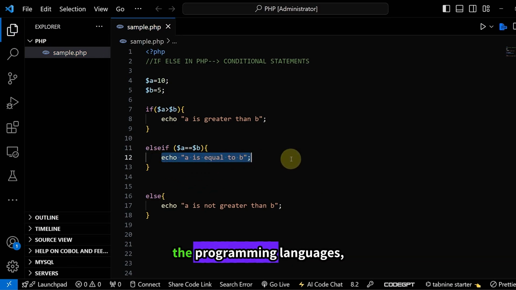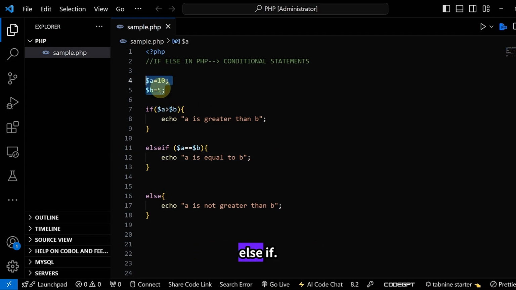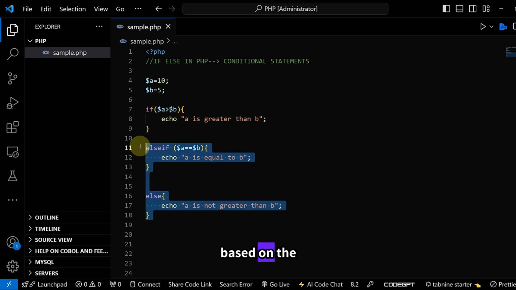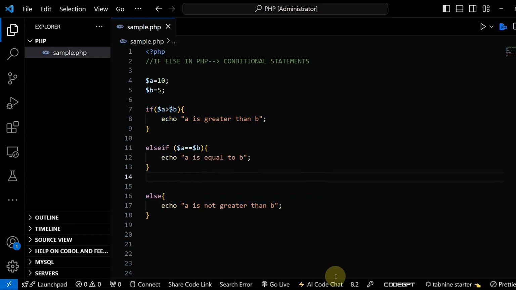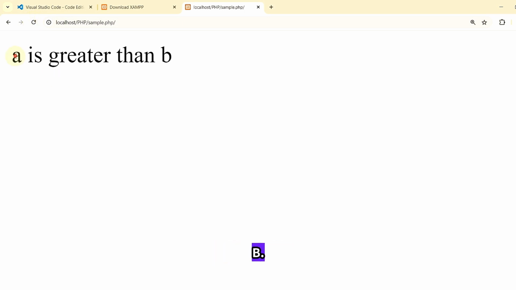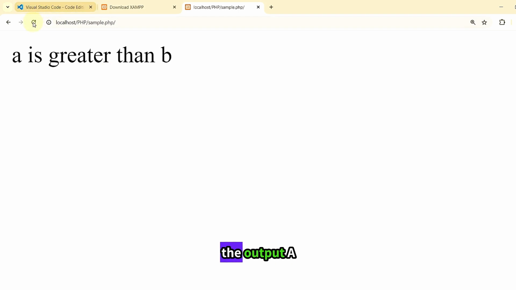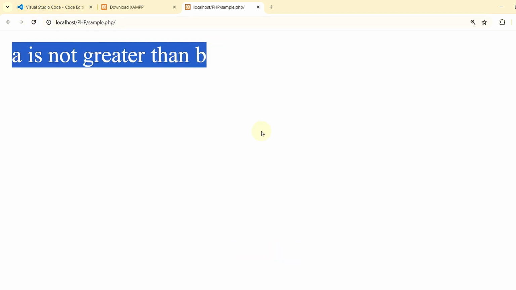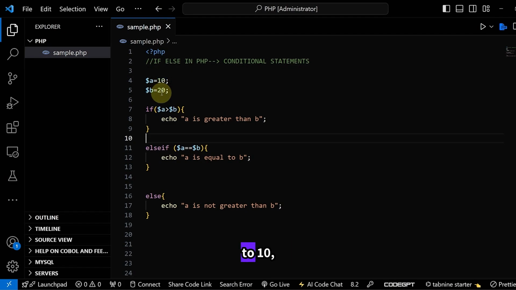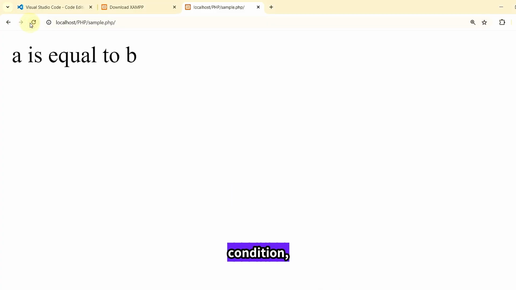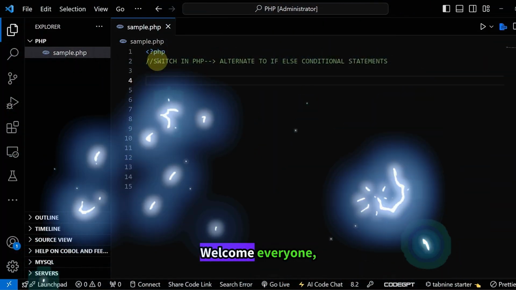In some programming languages there can be a space between else if, but in PHP there will be no space. So based on the condition, any one of the blocks will be executed. You can see the output A is greater than B, because A value is 10. If I change the value of B to 20 and run the code, you can see the output A is not greater than B. If I change it to 10, you can see the output A is equal to B. So based on the condition, we can run if else and else if.